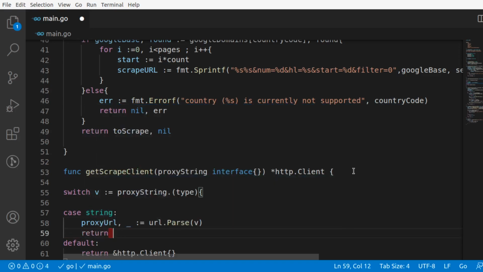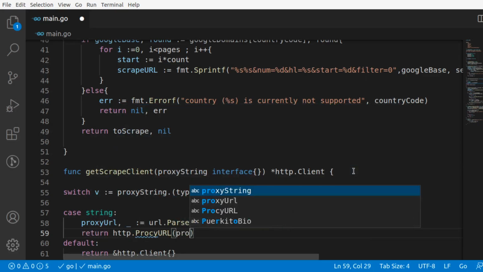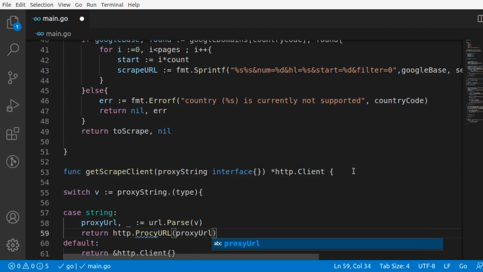So here I want to return the http.ProxyURL, and this will be in curly braces, and I'll say proxy. I'll assign this to proxy, right?